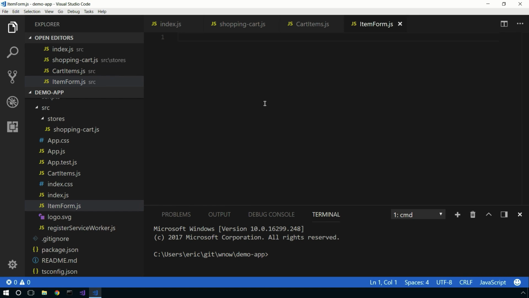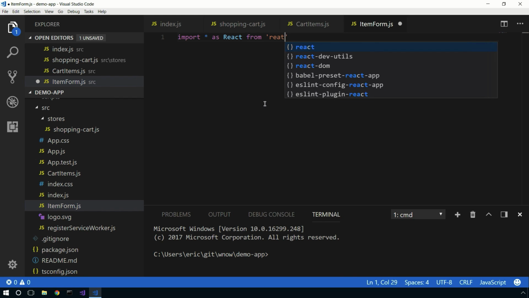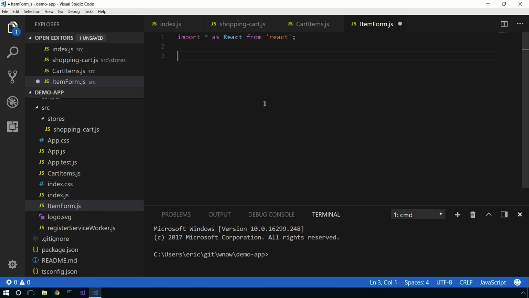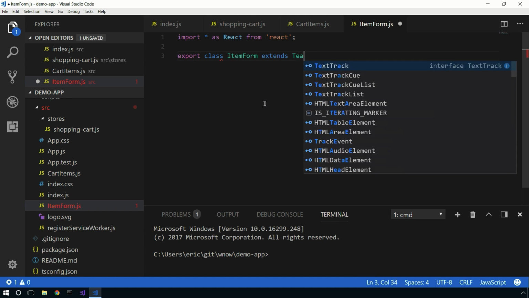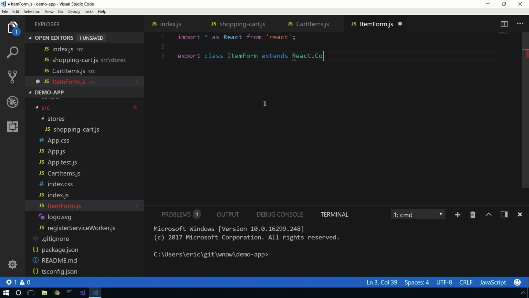So to set up item form, we'll come into here and say import star as React from React. So now let's go ahead and create our component, export class ItemForm extends React.Component. There we go. So now inside of here we need to build ourselves a little form. So we're going to actually add some React component state as we talked about in the slides.